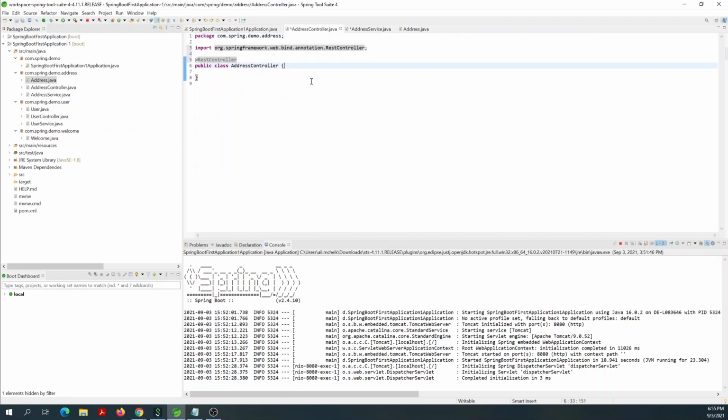so we need to go to address controller here, and then we can write at request mapping, select a value equal slash, okay with method. We need a method with method post, yeah.